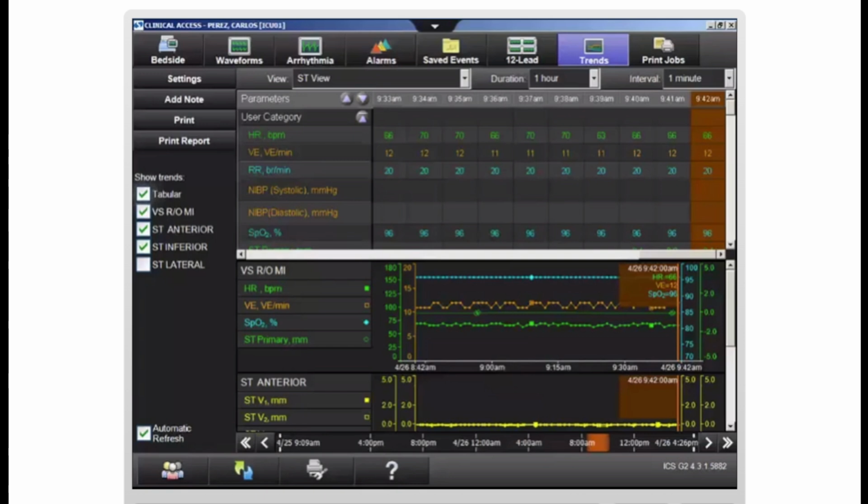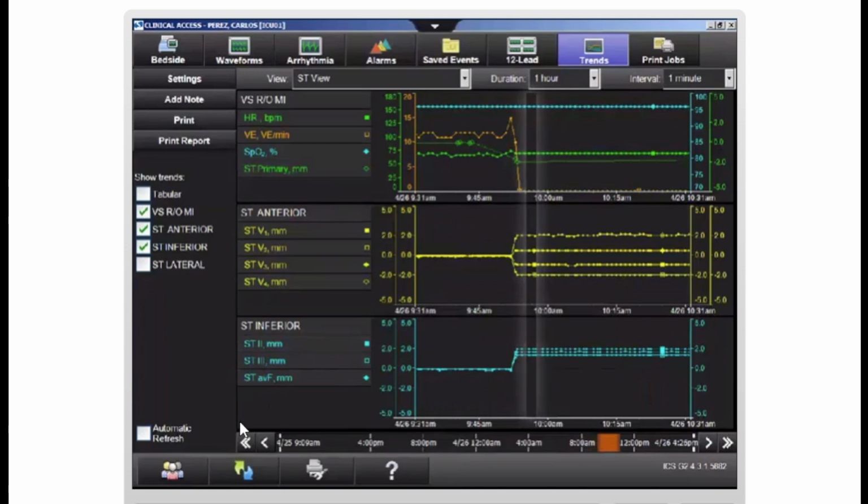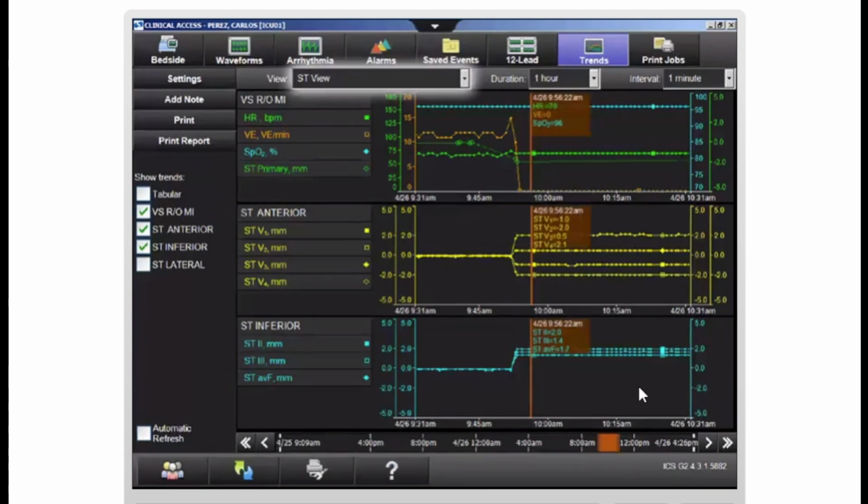Deselect Tabular now. Now the graphic linear trends are displayed without the numeric values. To display a numeric value reading over the linear trend, click on the trend at a specific point in time. An orange flag appears with associated measurements over the values.